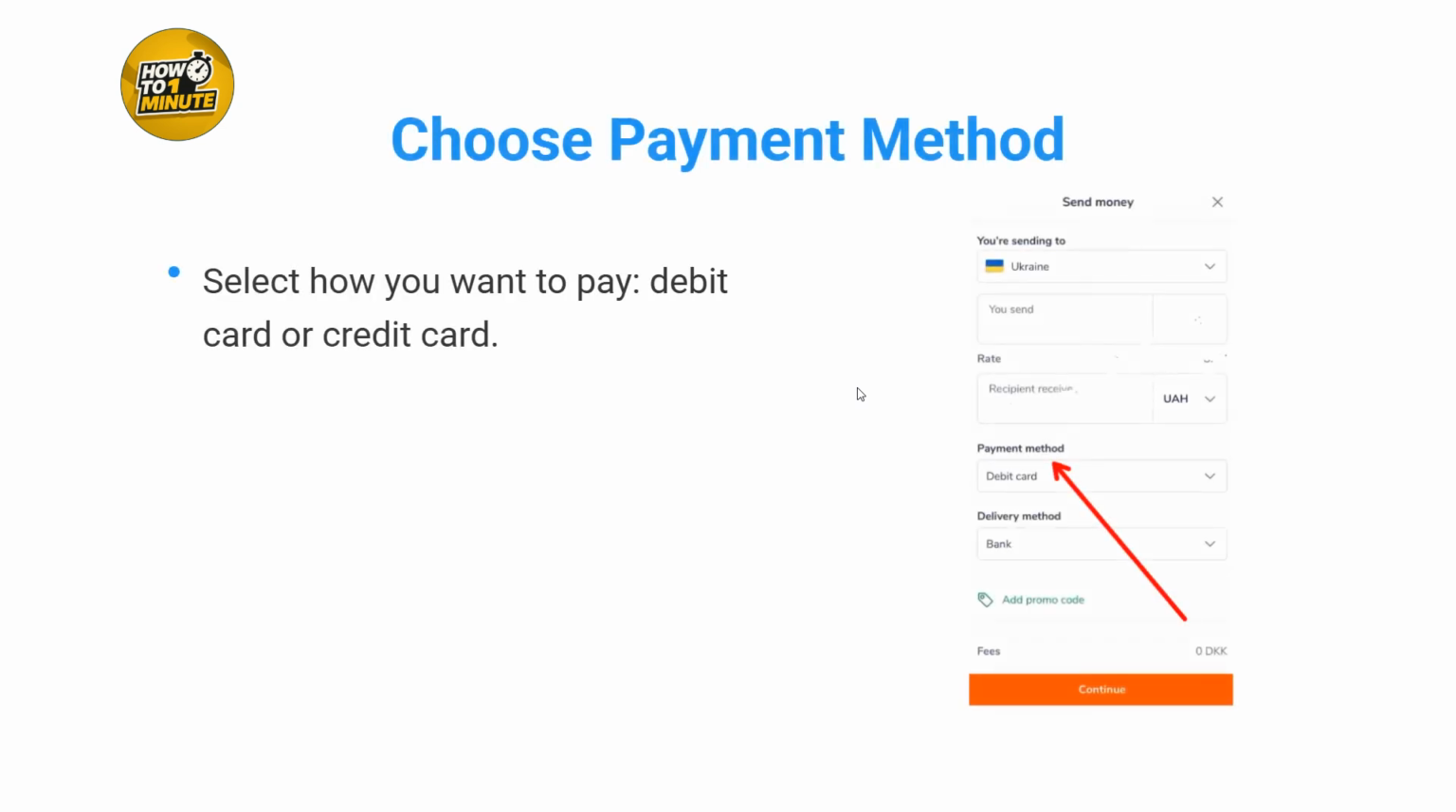Then select how you want to pay. You can choose to pay with a debit card or a credit card.